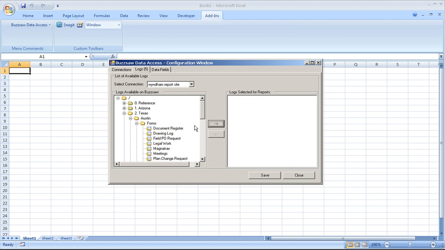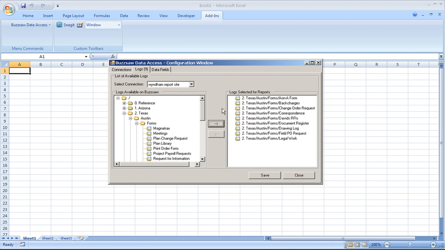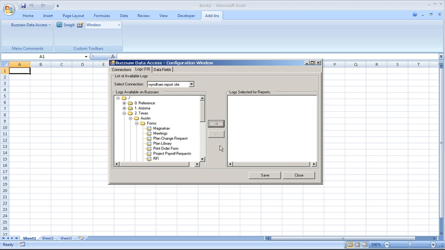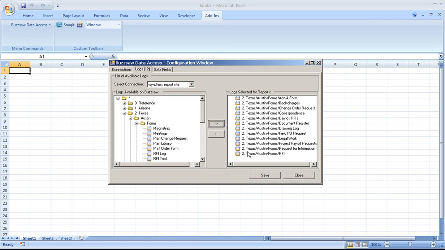Let's just grab everything here. Now, normally you probably wouldn't grab everything because, how often are you going to want to report on so many different types? But regardless, there we go. This is the one I really wanted to grab, the RFI. Okay, so now we have 12 logs.